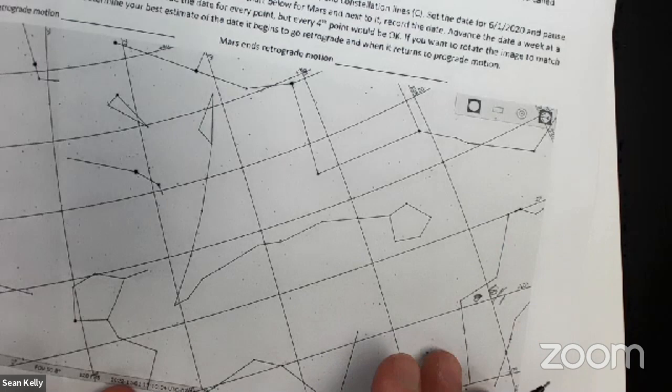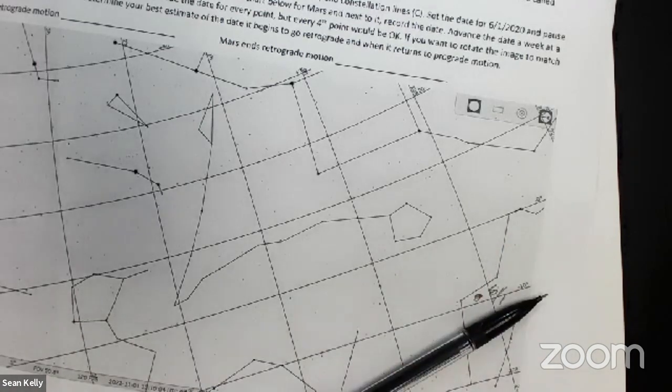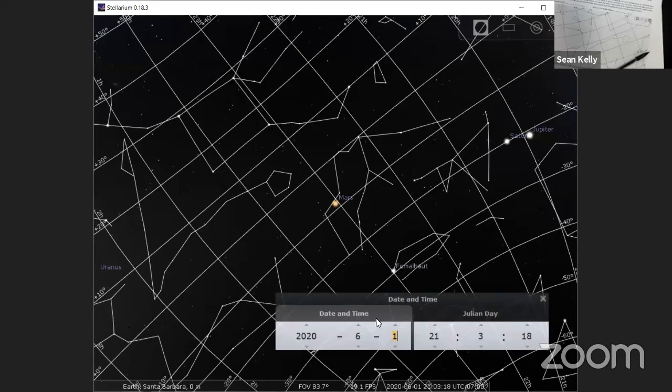So you don't actually need to do every single one. So let's just walk you through the first couple, and then I'll let you do this on your own. Okay, so you're going to be watching Mars for 9 months. So what I'm going to do is start advancing the time, or the date rather. So I'm going to go forward one day.